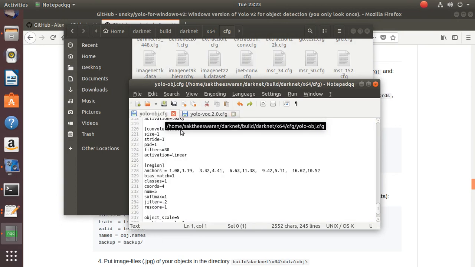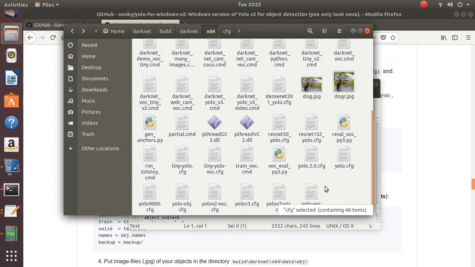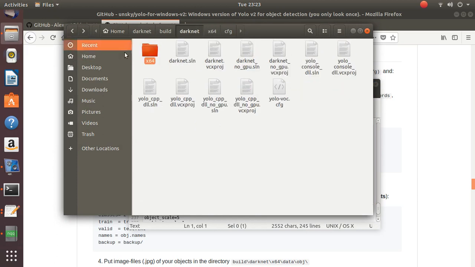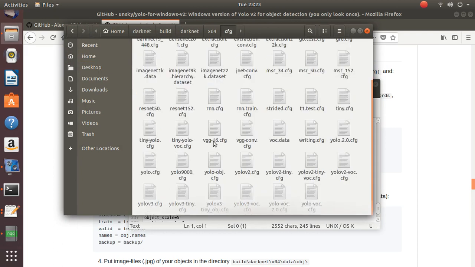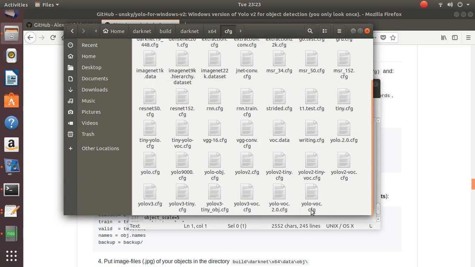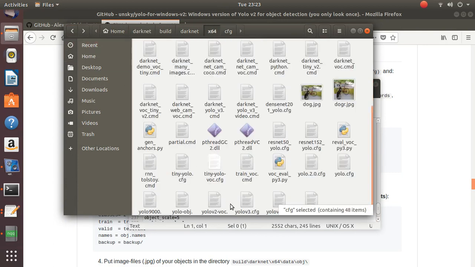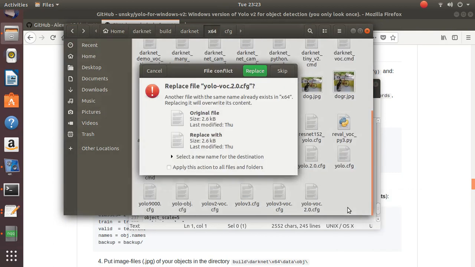And what you have to do is make this file yolo-obj.cfg. In order to make this, you have to get out of here, copy this, and get here to yolo. So this is yolo-voc2. You have to copy this file. Sorry for the delay. Copy this, get here and just paste it. Just replace it.